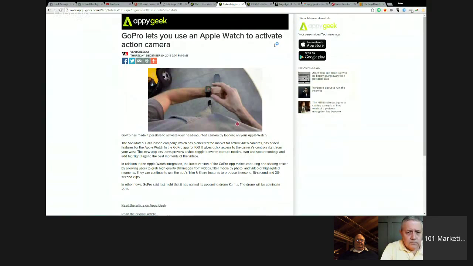Apple Watch now is going to be able to control your GoPro camera, start and stop, edit even, right? So I suspect that ISIS terrorists will now have Apple Watches for their GoPros whilst they attack the United States. Ooh. Well, tongue in cheek there a little bit, but maybe not so much.